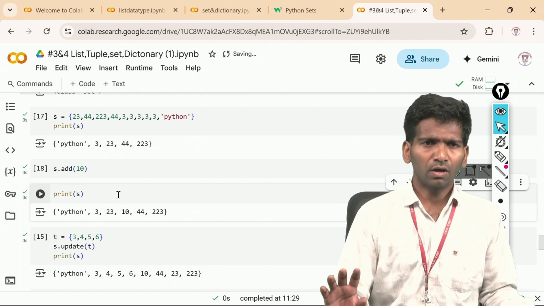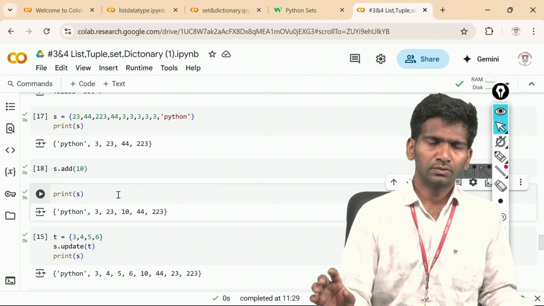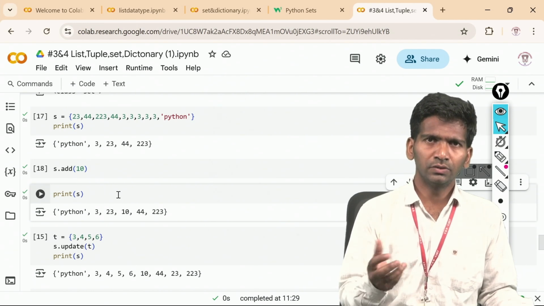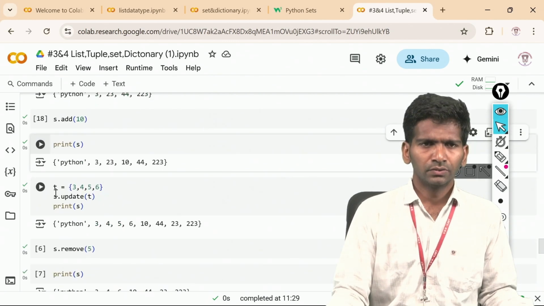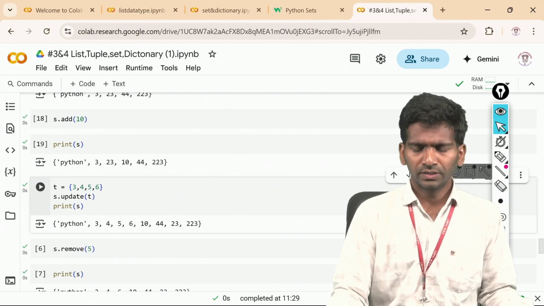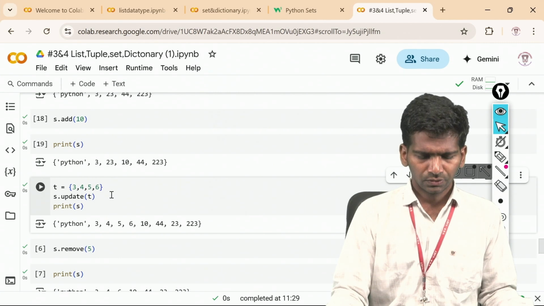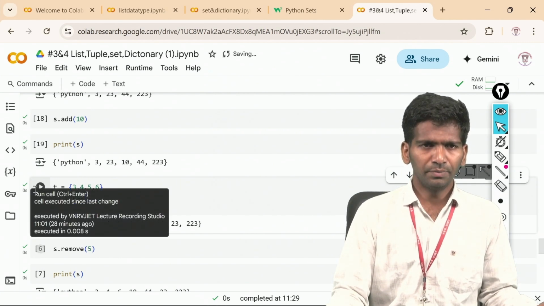These operations are possible only for sets. You can try append and extend to see whether they work or not. I think it won't work. Now again, we can also update. We can update with 3, 4, 5, 6. You can add 3, 4, 5, 6 to this set. See, if you update and print it, those elements are also getting added. So you can add, remove and update also.